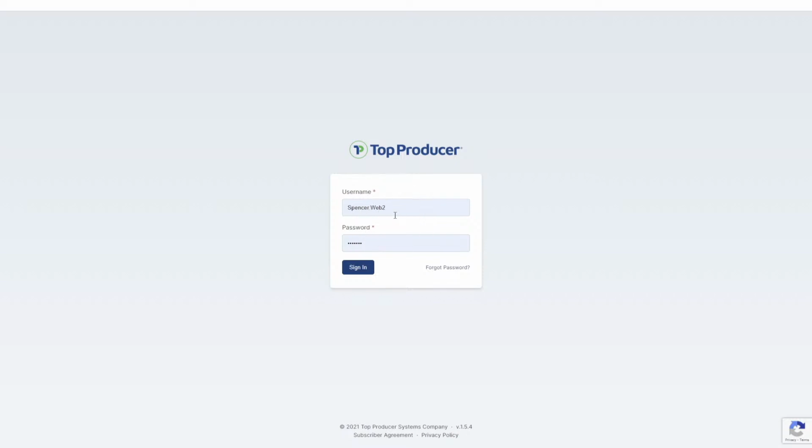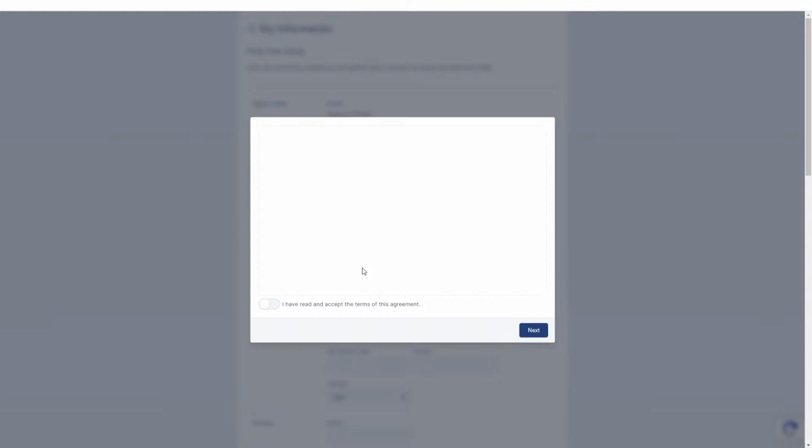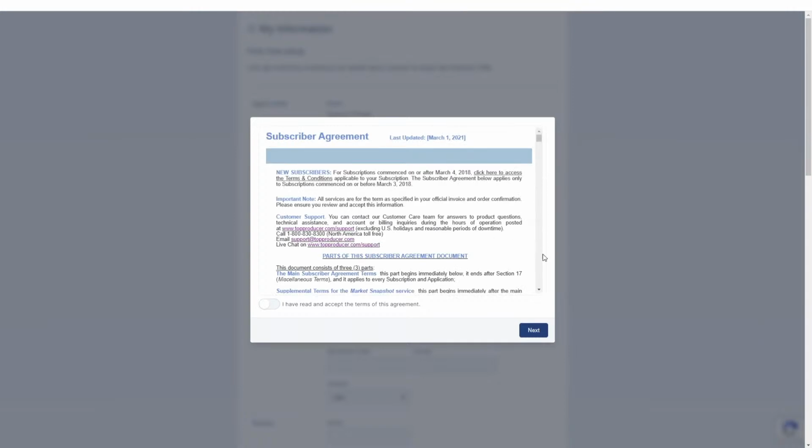And then you'll be met with the login screen. Just enter your brand new login credentials, and go ahead and sign right in. Then when you first log in, you will be met with the subscriber agreement. Just make sure that you have spoken with your sales rep and do have a good understanding of how the terms and conditions work. And then once you're comfortable with that, just feel free to move right along.